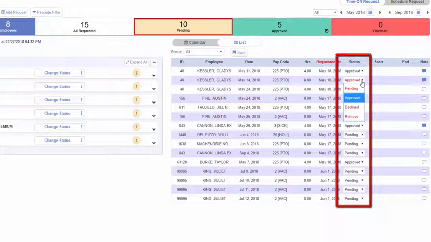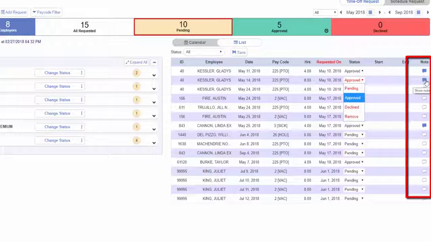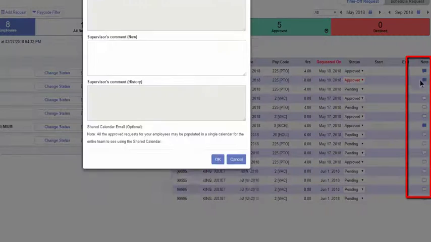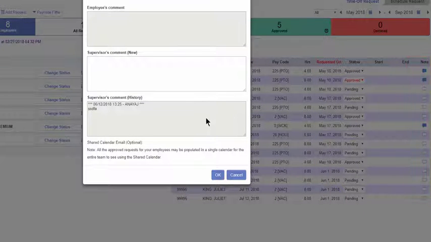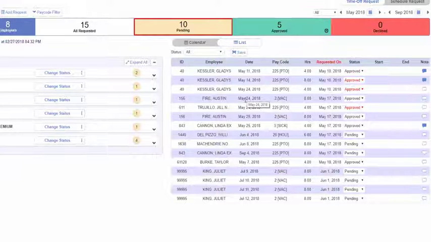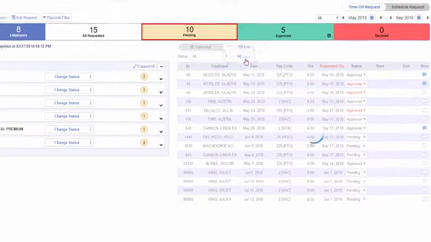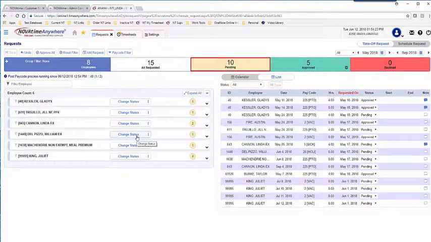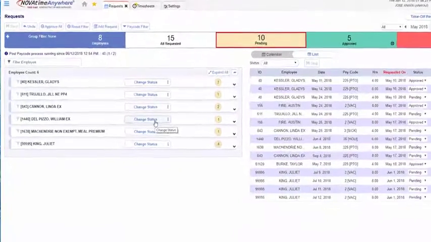To approve requests, simply change the status from pending to approve in the drop-down box under the status column. If you need to add a comment or a note to the request, click on the comment icon in the right note column, enter your comment, and click OK. When you are done reviewing and approving these requests, click the Save box under the list icon. The approved requests will be posted to the timesheet and will adjust the employee's leave accrual balances accordingly.